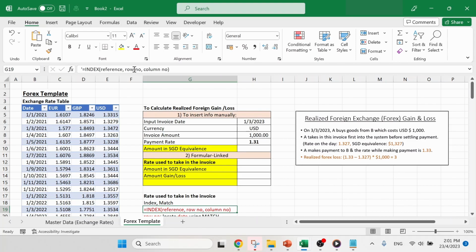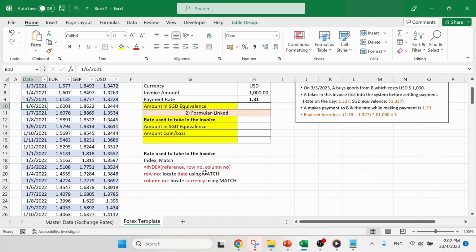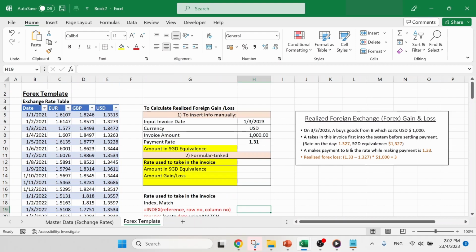The second portion is row number. So for row number, we are going to observe in this table, what does row number tell us? So we can see that the row number will tell us what is the date. So we are going to use match function to locate the date in our row number. The third portion of an index function is column number. So let's jump back to our table here. What does column number tell us?